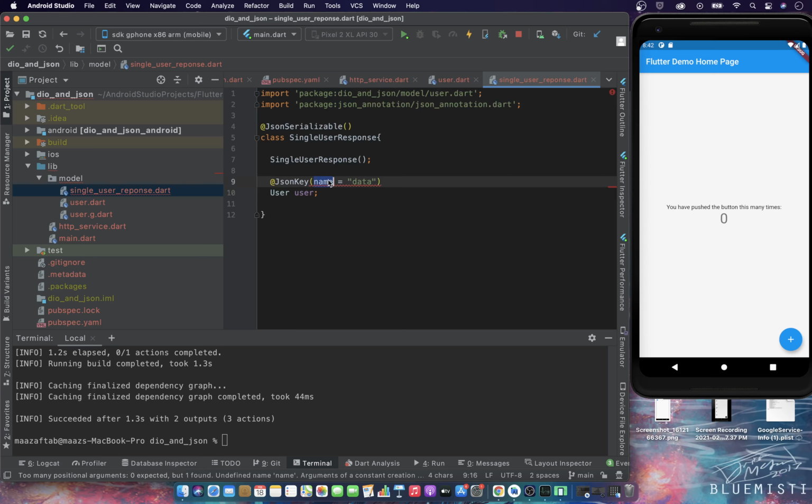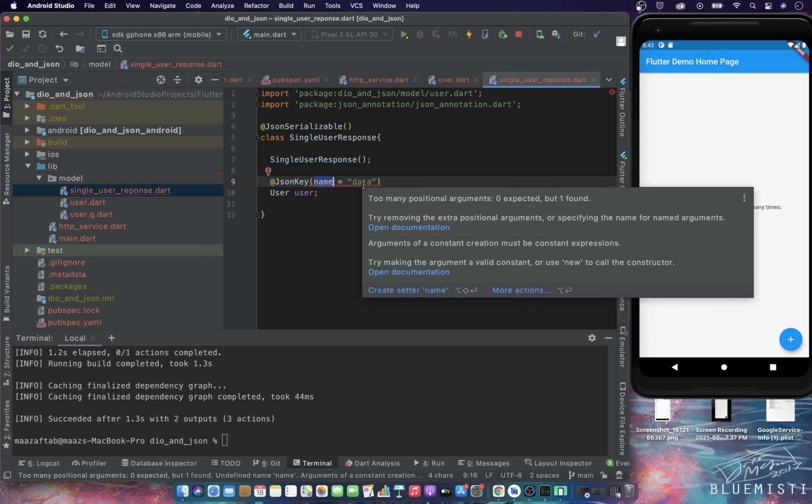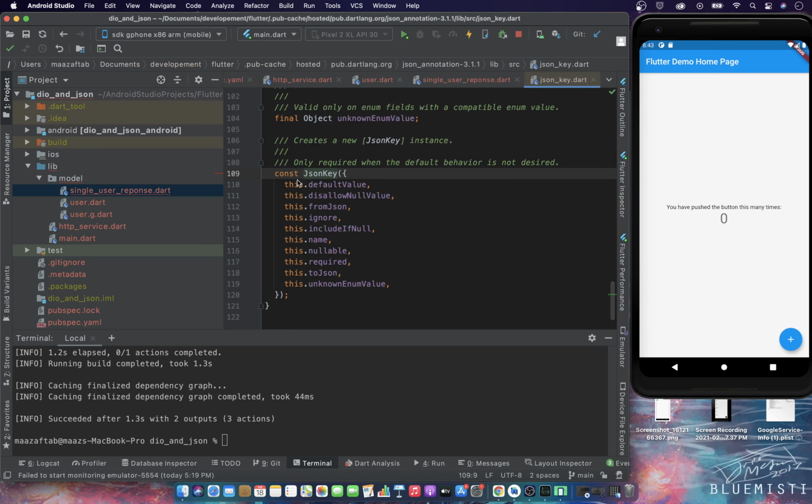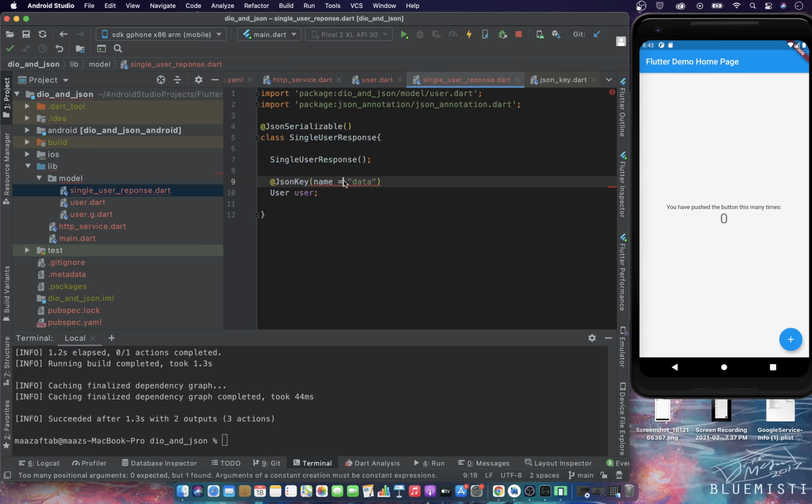It's giving some error. What's it saying? Too many positional arguments, but 0 found. Okay, if I go inside it, there's a property called name, and I think there should be a colon instead of equals to. Okay, so there's only one property, that is user, and we have registered it.